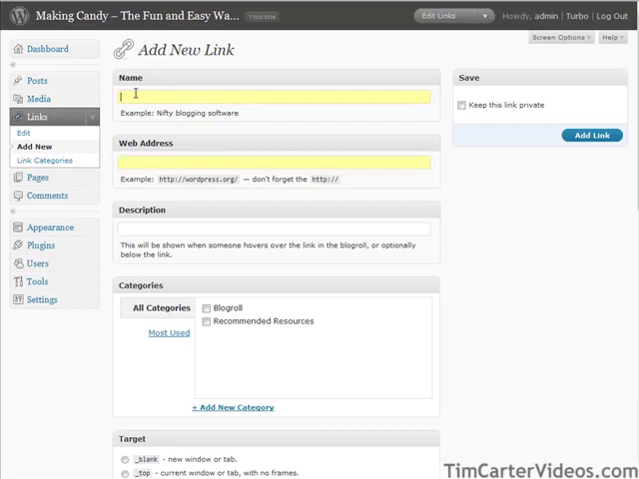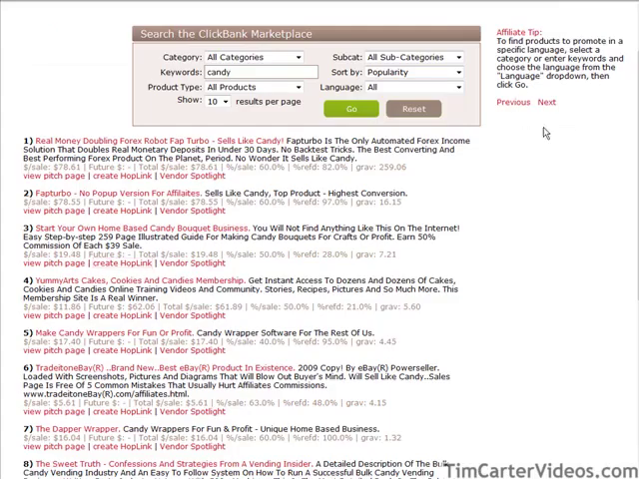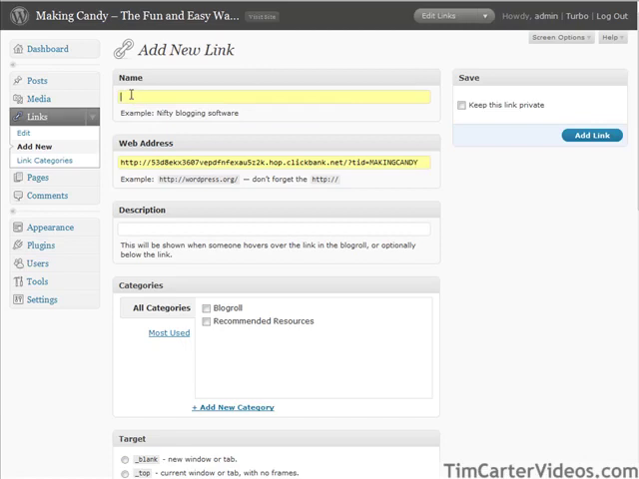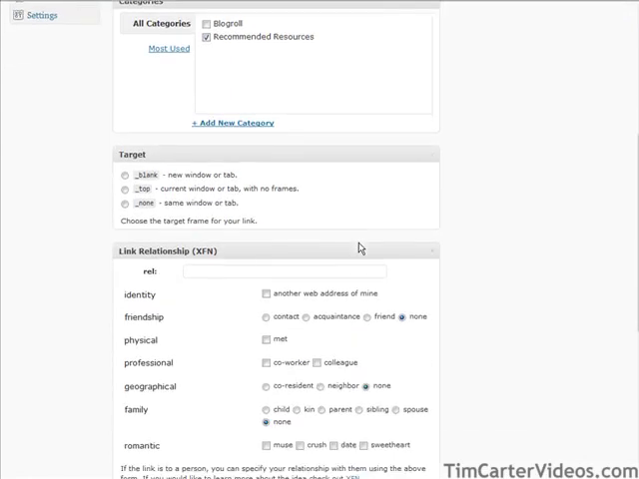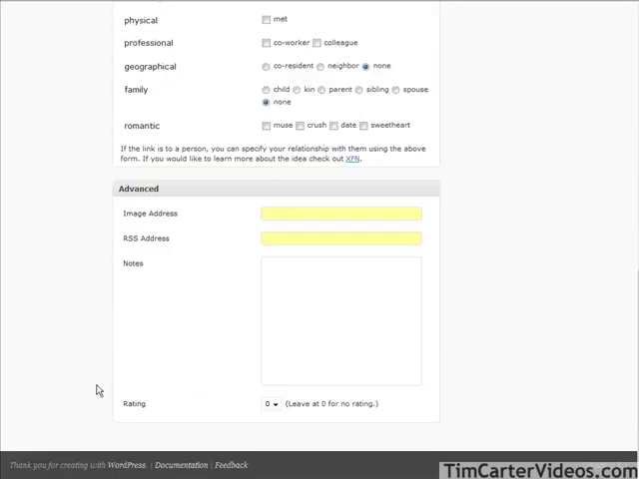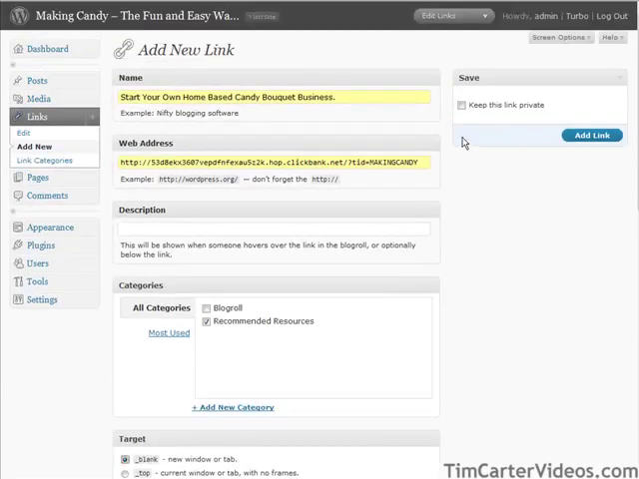Okay, and here we put, let's paste the web address in here first. Okay, then let's go back and get the description from here. We'll copy this. Copy. We'll paste our description in here. There we go. Okay, click on recommended resources there. And click _blank here to open in a new window. And then that's it. Now we can add the link.